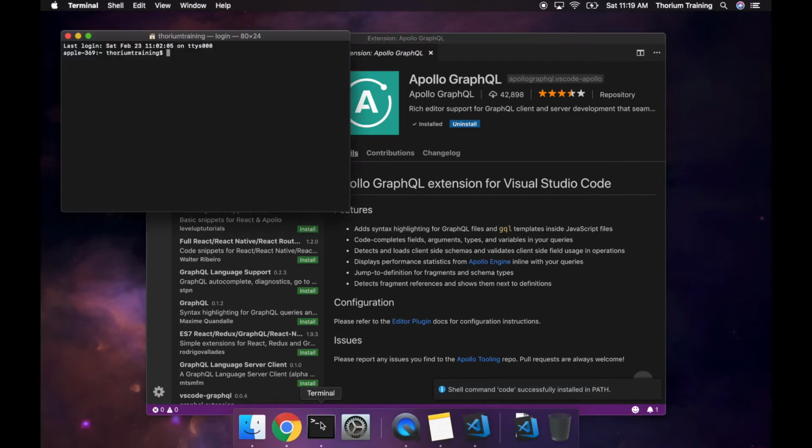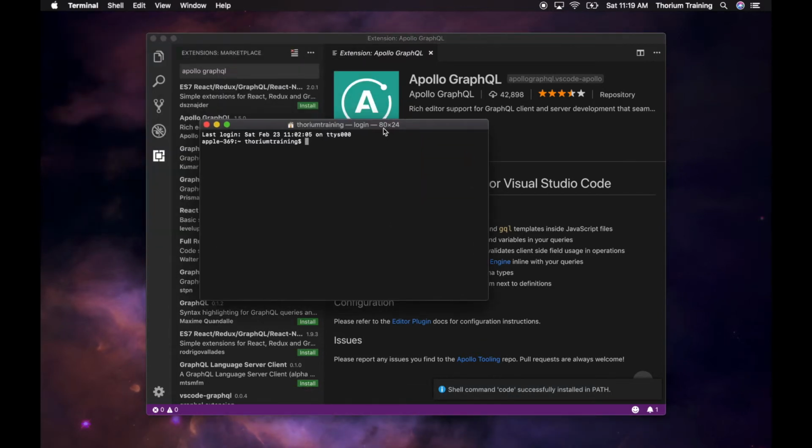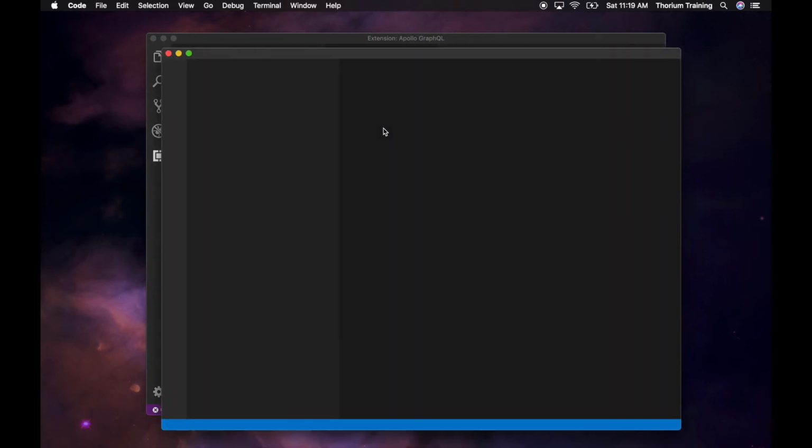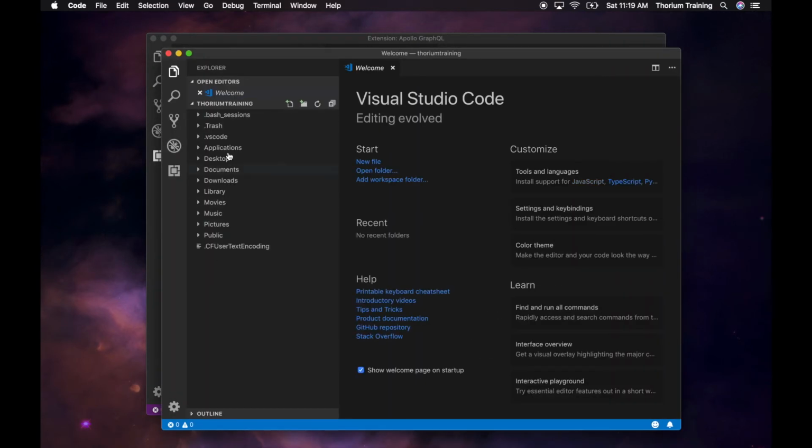Now if you open up your terminal, you can go to any folder and type code and then dot, and it will open that folder in Visual Studio Code so that you can access the files and mess around with it there.